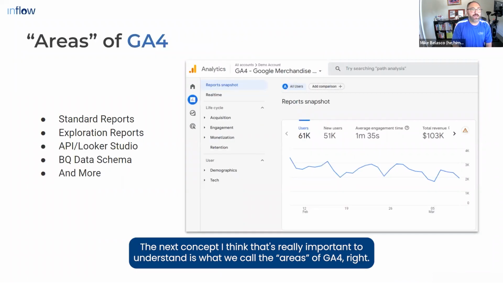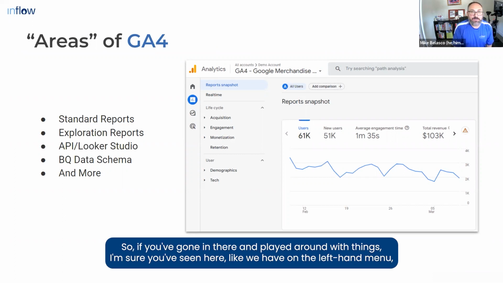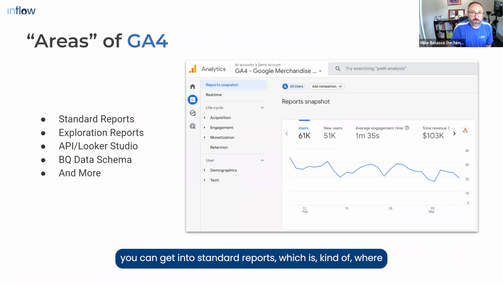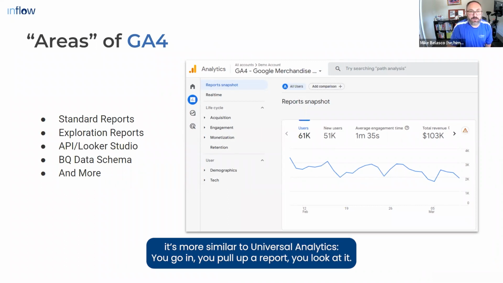The next concept I think that's really important to understand is what we call the areas of GA4, right? So if you've gone in there and played around with things, I'm sure you've seen, like we have on the left-hand menu, you can get into standard reports, which is kind of more similar to Universal Analytics, you go in, you pull up a report, you look at it.